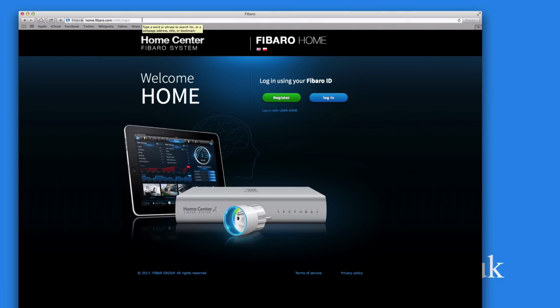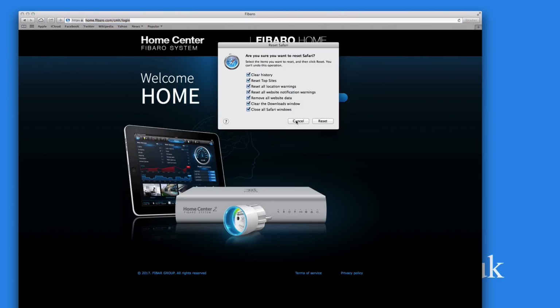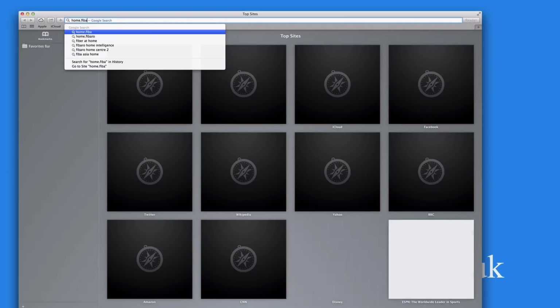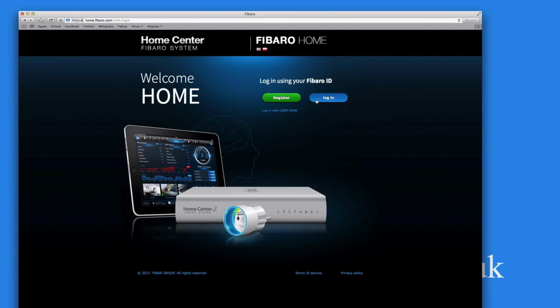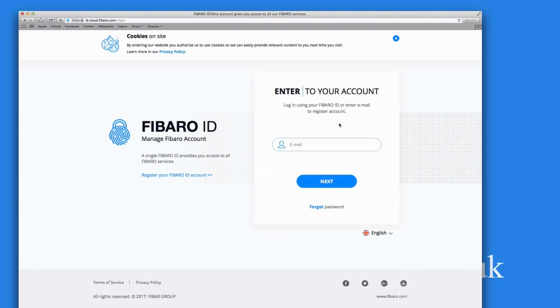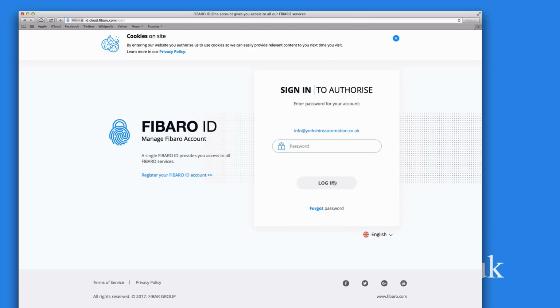we're back to home.fibaro.co.uk. Let's just restart Safari and try again. So home.fibaro.com, close that, and then it'll say, log in with username, or just log in using Fibaro ID. Let's log in with that one. Let's log in at Yorkshire .co.uk. Next, and the password we set up. Login.